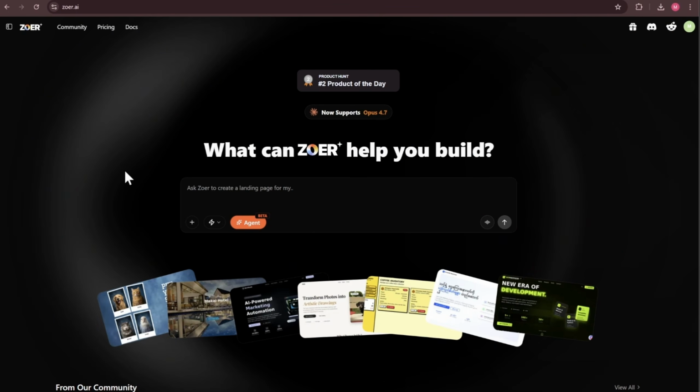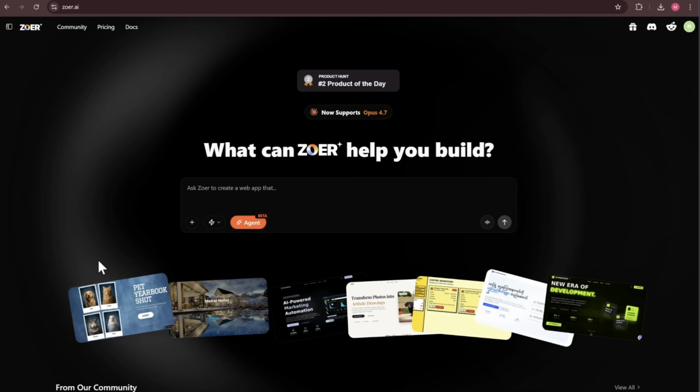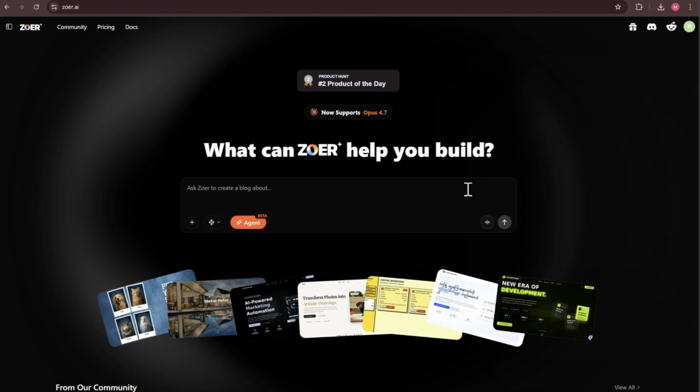So guys, right now we're on the official website of ZOER. And honestly, this feels like ZOER 2.0. ZOER was already impressive before, but now the platform has evolved into something on a completely different level. It's becoming a complete AI-powered development platform that can handle everything from generating beautiful UIs to building the backend, creating databases, setting up authentication, and even deploying the final application, all through simple prompts. And the craziest part is that you can build full stack applications simply by chatting with AI.